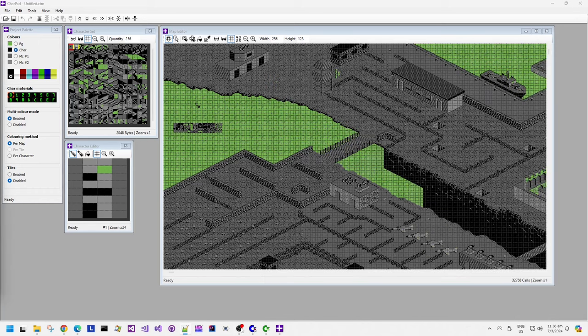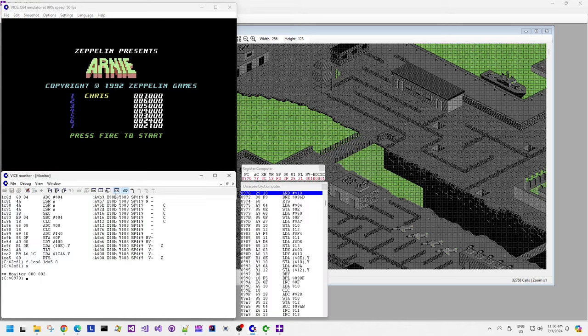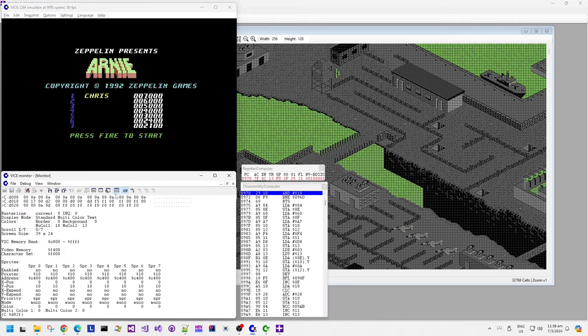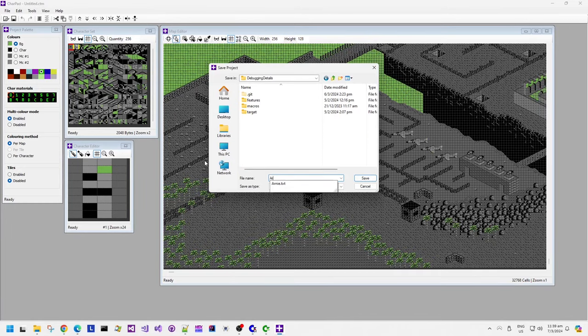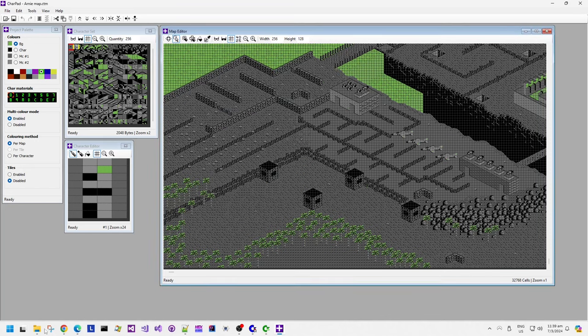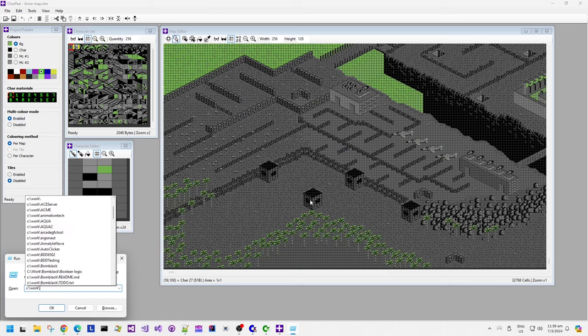Great. So that saves a little bit of memory, I suppose. I expect that was probably by design, or maybe just like a lucky coincidence that area of the map was able to be used. I'm going to save that Arnie map CharPad project file to the debugging details source control as well, so you can get that from source control and you can have a look at the map data yourself, if you have CharPad, of course.